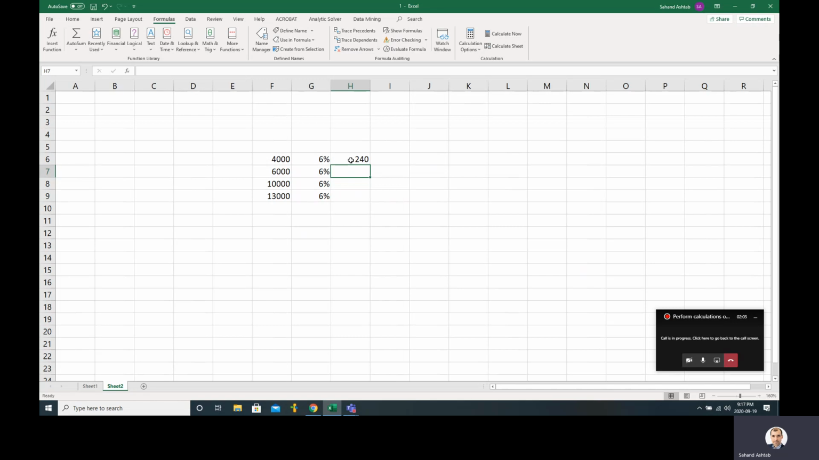Now imagine you have, say, 1,000 agents that are working for you. So basically now you have to come here and do that again. So you have to do that 1,000 times if you've got 1,000 agents. You have to put the equal sign, then click on 6,000, multiply by, now click on 6%, press enter. Now we have to do that again. So equal sign, click on 10,000, now multiply by 6%, and so forth.